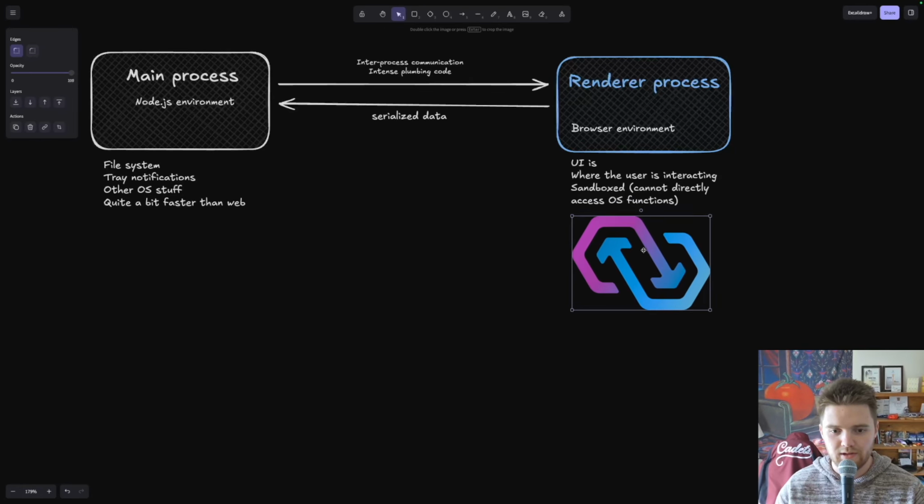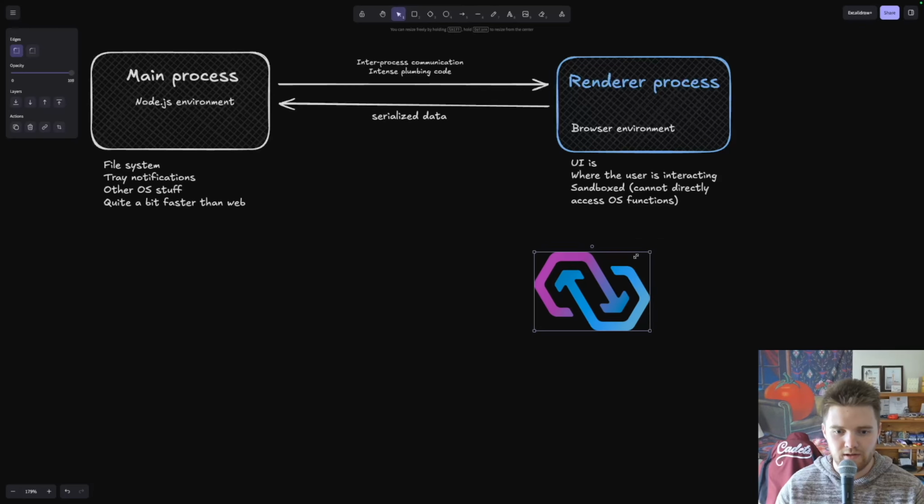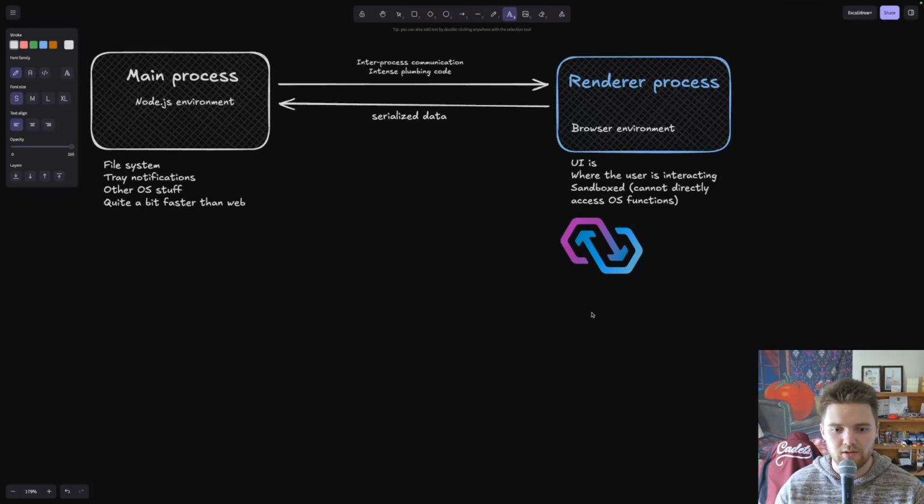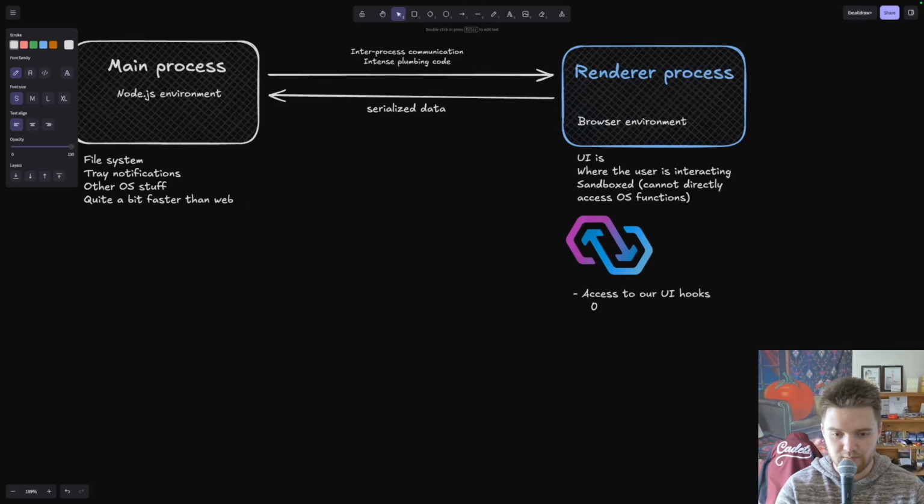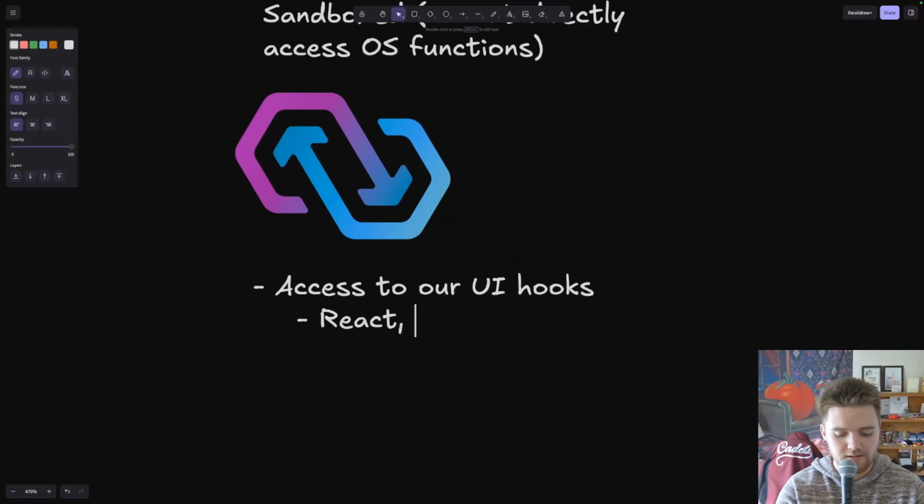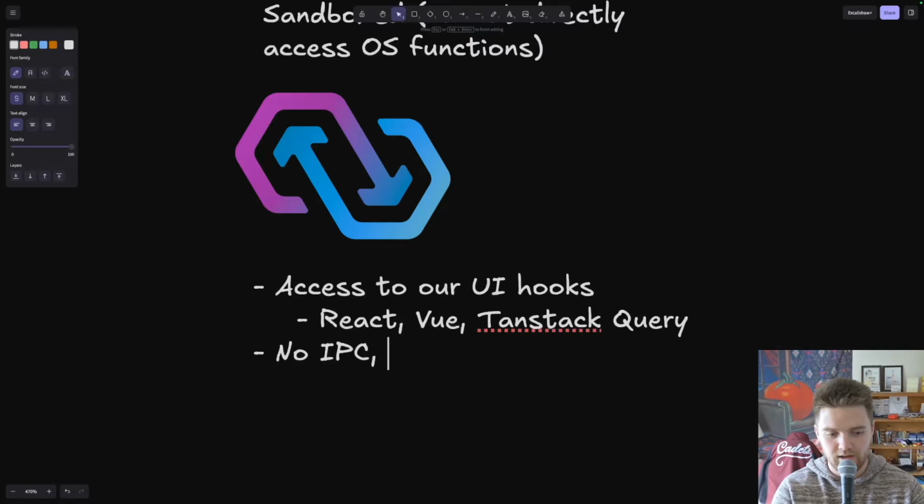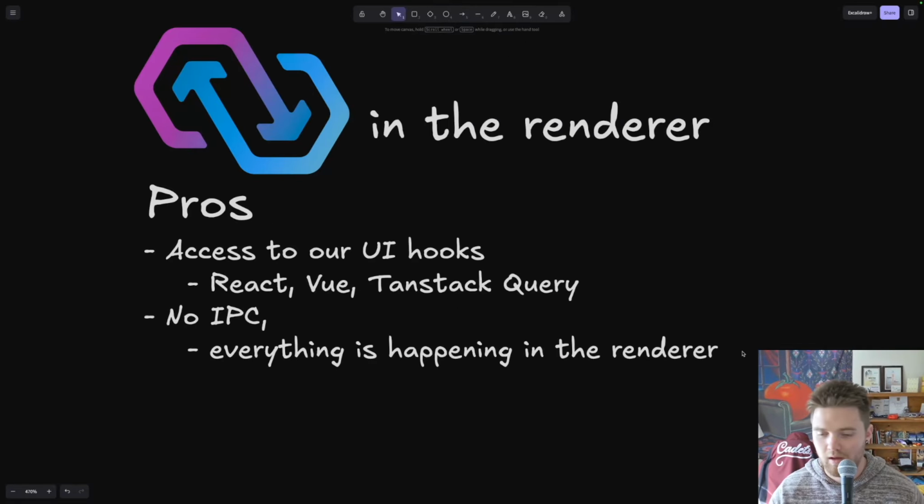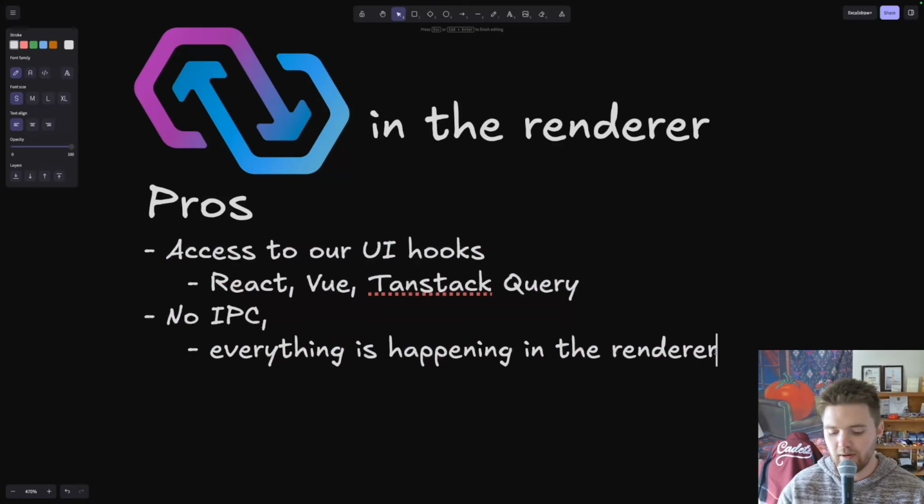So when you put PowerSync in the renderer, the benefits that you get are, one, you have access to our UI hooks, things like React, Vue, and TanStack Query. You also need no IPC communication, because everything is happening in the renderer. By no IPC, I don't mean your app isn't going to have any IPC. There's still some you need to do. But as far as PowerSync is concerned, you won't have to do anything.